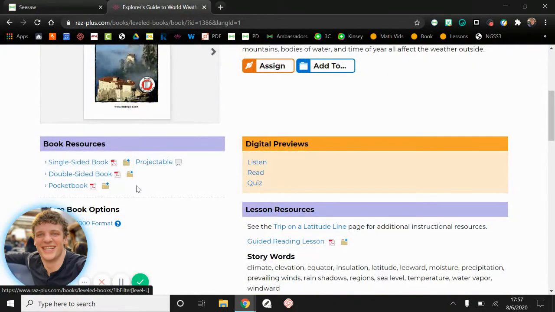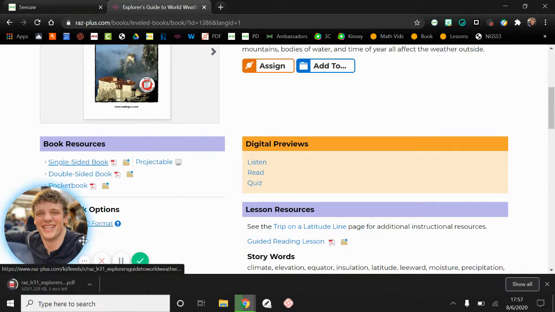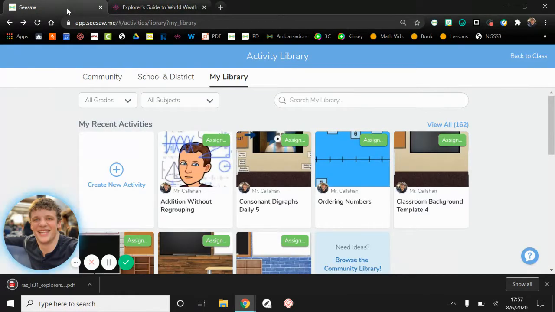And when I go to download it, I'm going to make sure that I download a single-sided book. If I do a double-sided book, the pages aren't going to be in order. That's because the way that it creates the double-sided books is for folding in half. The single-sided books is more for downloading and viewing on a screen. So I'll go ahead and download the PDF. It pulls it right to the bottom of my screen, and then I'll jump over to my Seesaw tab.